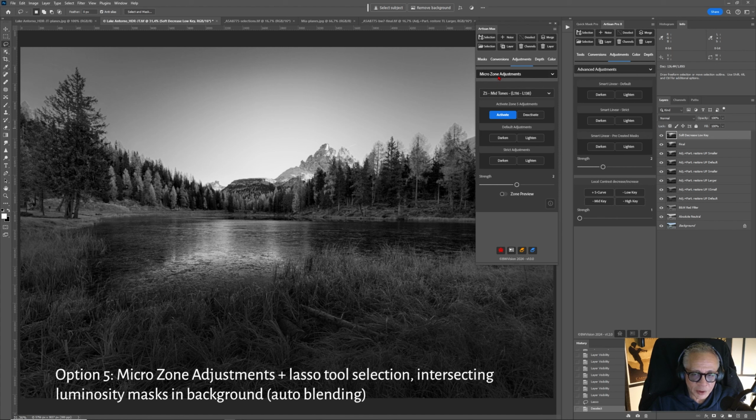So Micro Zone adjustments are actually pro adjustments and advanced adjustments in one, but then it will also allow you to intersect luminosity mask, but that will happen behind the scenes. So you do not have to evaluate luminosity mask yourself. You do not have to know anything about luminosity mask. You just take a sample of a specific zone.